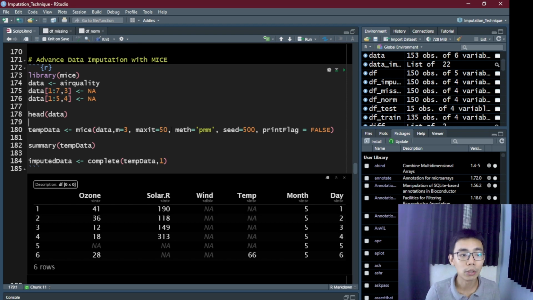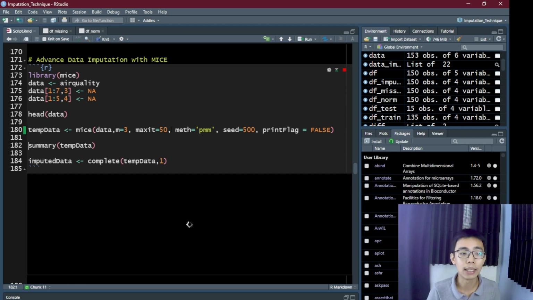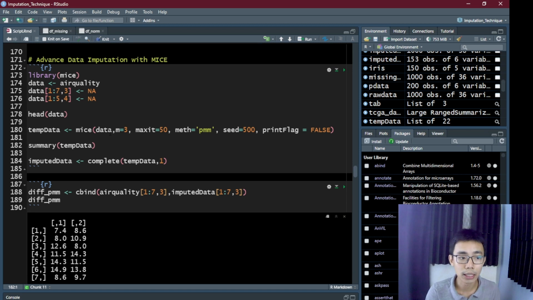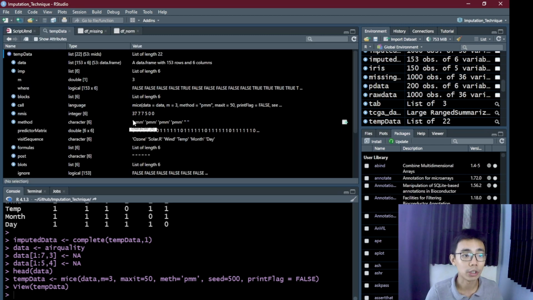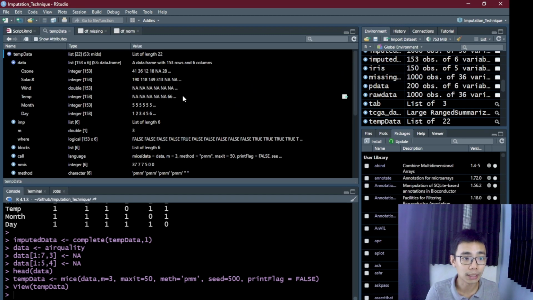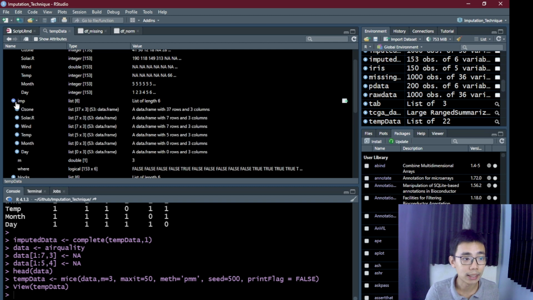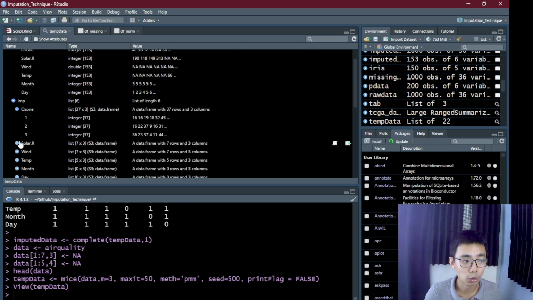Okay, so the way to do it is to just run it, and the only thing you need to know here is m equals 3, which will give you 3 sets of predicted data. We're going to use those 3 sets and recombine them into one, using the complete command over here. In this case, we can take a look at the temporary data, which has a lot of things, because this is the original input data and this is the imputed data, and it's kind of long, so I'm not going to go too deep into it.